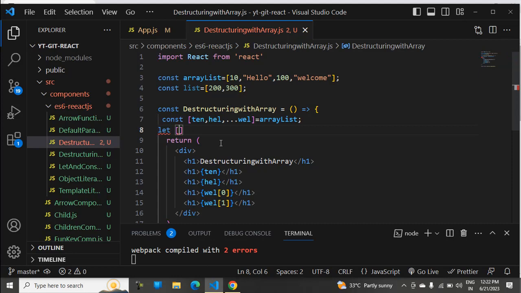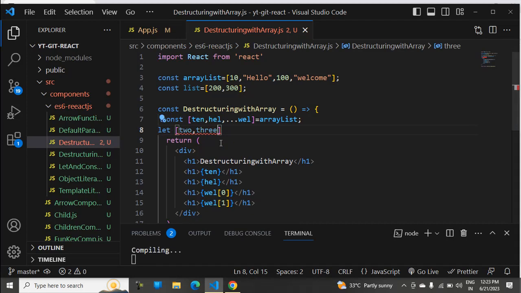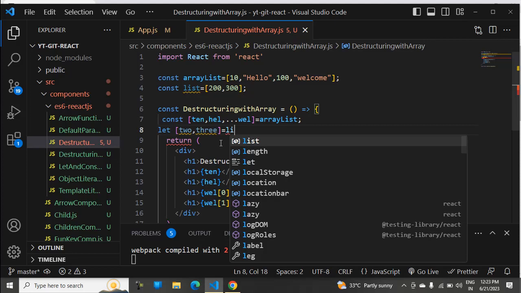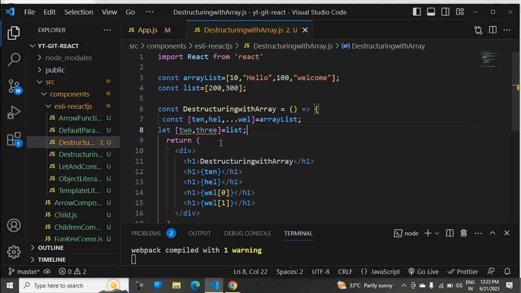And square brackets, we are going to destructure this array, that's why we need to take square brackets, and use that two, comma, three, which is equals to, what I am going to do, just take the list. Yeah, I have taken it. Now I am going to display the values. How is it going to display? Like this only. The 2, 3 values will come directly.